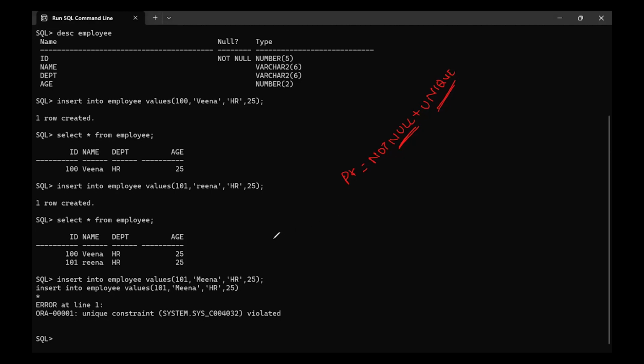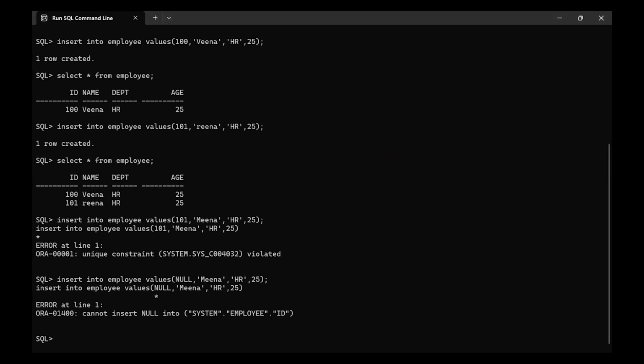Now, let us try and give a null value for the same input. Okay. So let me try and do that. Use the same one. So here, let me put the value null. Okay. So see here, cannot insert null into system.employee.id. So we are creating an employee table inside the system database. System is a database. Inside that I'm having a table employee. Inside that I'm having an attribute ID. So you cannot enter a null value, right?